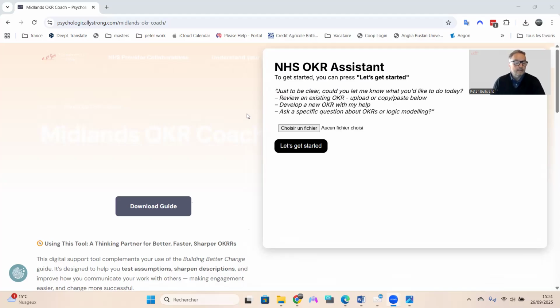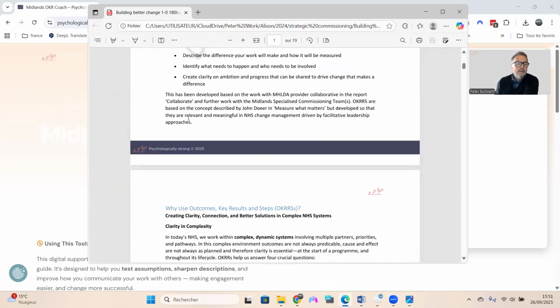So if we then have a look at the website, I will start just to share that. So here is the website when you load it up. Down the left-hand side, you can download the guide, which again has been circulated. But let me just talk you through that very briefly. So this is the guide.